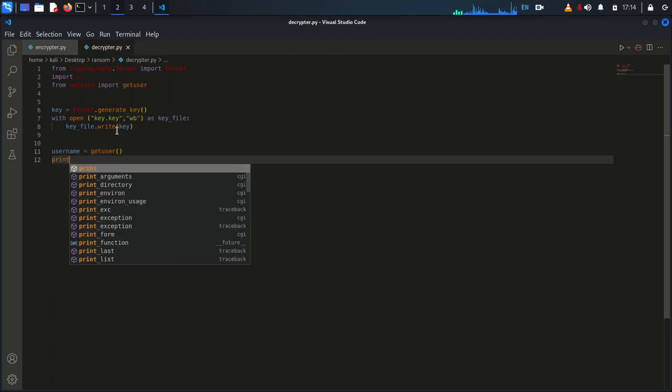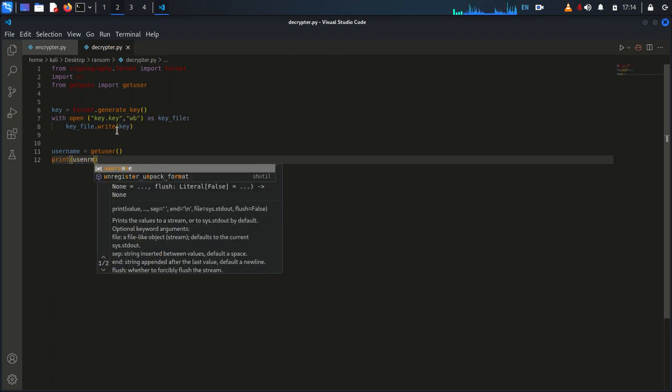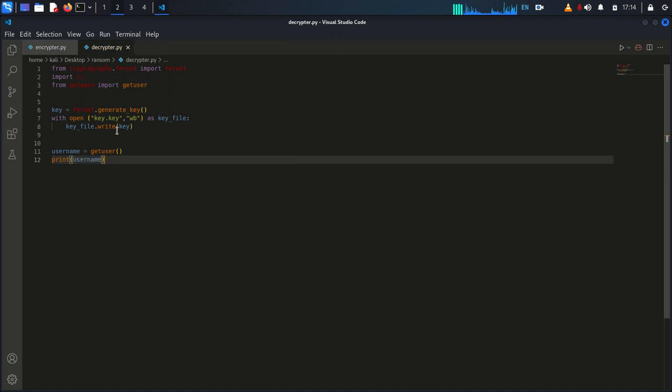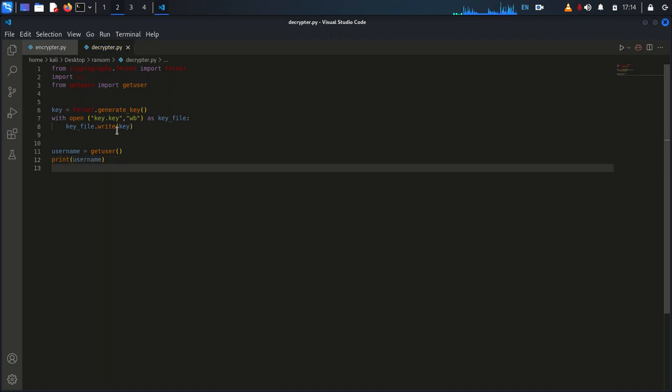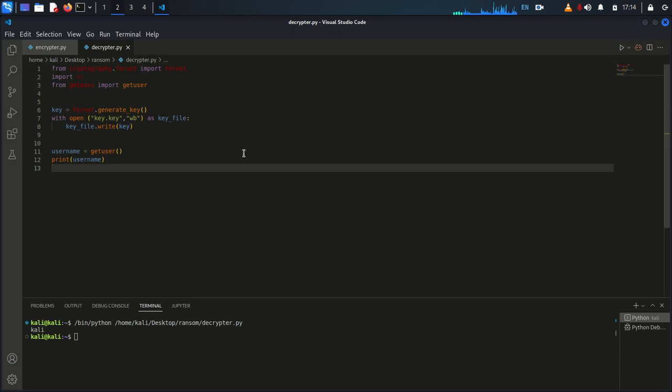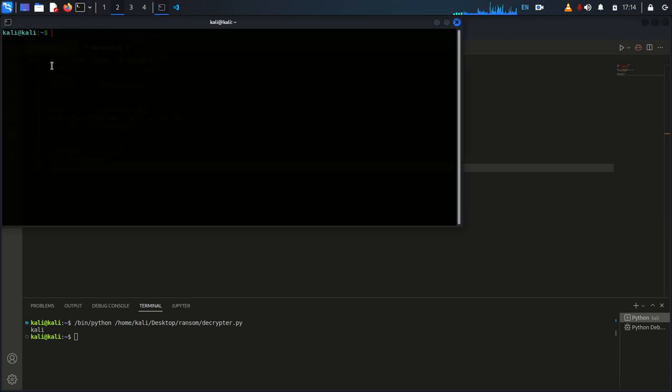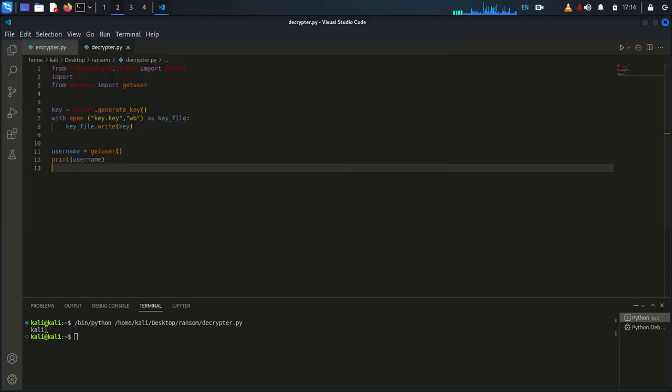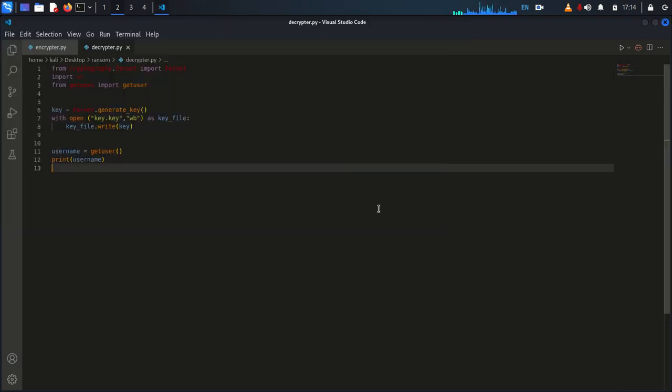For now, let's just print the username and see what we'll get. My username for now is Kali, so you can see it's Kali. Yeah, there it is. That's my username, that's why I got Kali. For you, you'll get a different name.